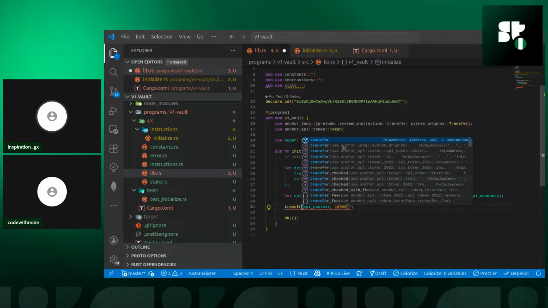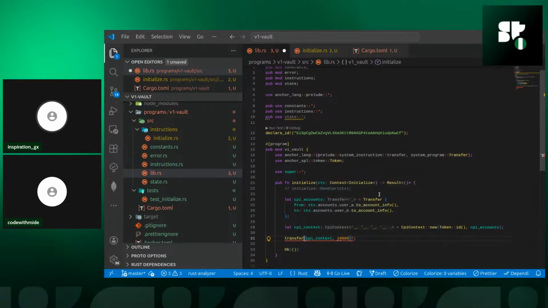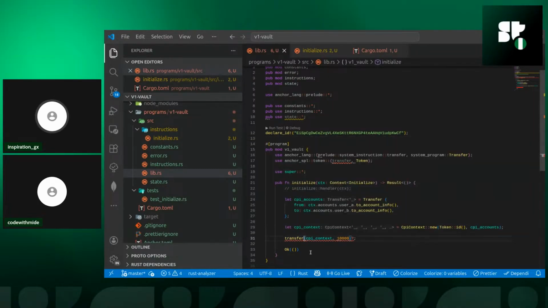Transfer. Okay, it's not even installed. It's not even pulled in yet. Token transfer, let's check this one. This one would fail though. Yes, I know it will fail. Okay, let's see what it takes.